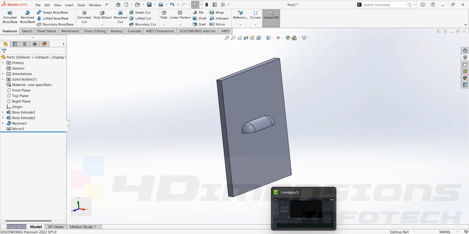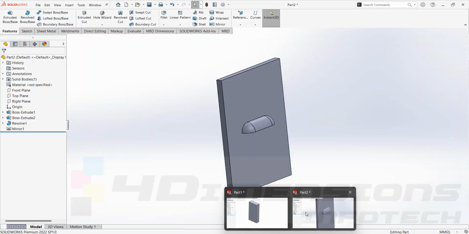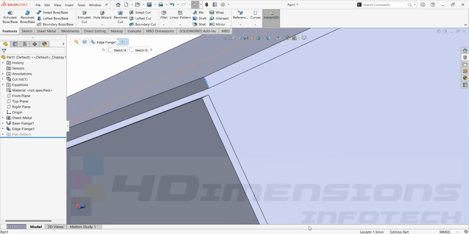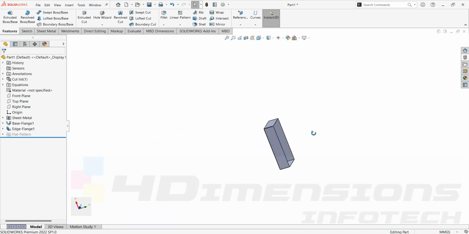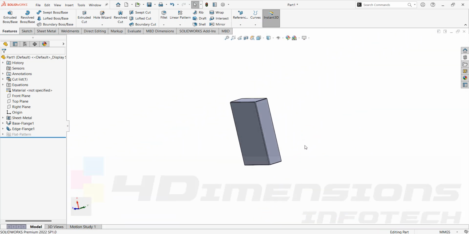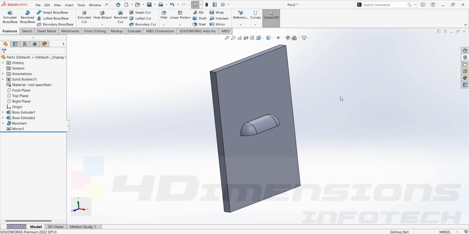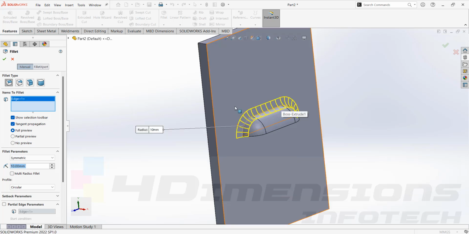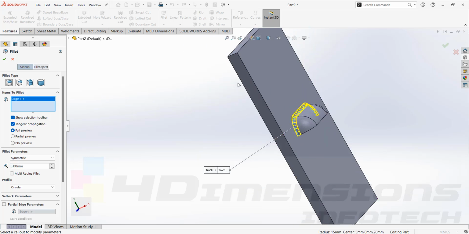Suppose I have taken this part, we have taken already the part here. The thickness for this part was, I'll select this edge, it will show me the thickness here, 1.5 mm. So I need to select the fillet size more than 1.5 mm for the forming tool. So I'll go for the fillet option and select the edges. The fillet is coming around it, and the value for the fillet I'll take here as 3 mm.